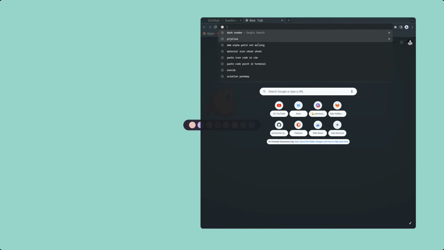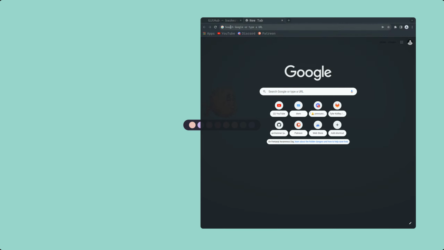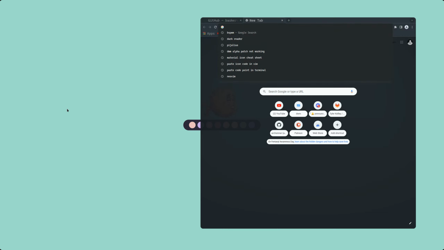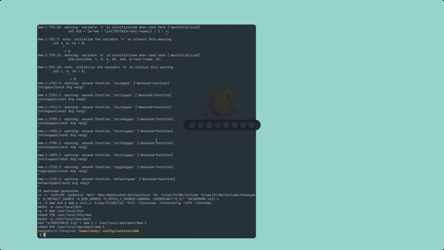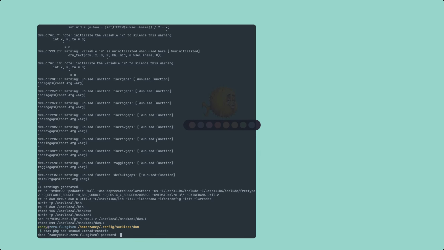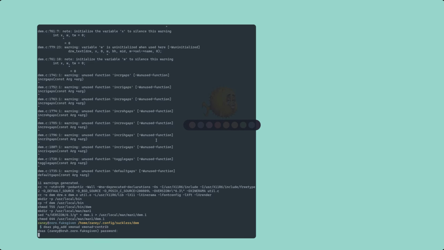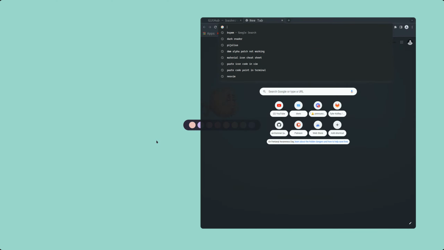Xmonad. Okay. All right. You know what? Let's do it. Let's do it. Do pkg_add xmonad and xmonad-contrib. Give it my password. I know the text is tiny. Doesn't matter. I'll let that install.